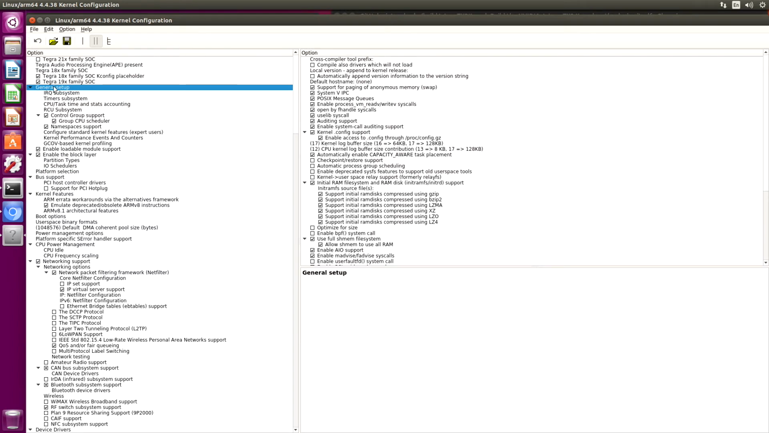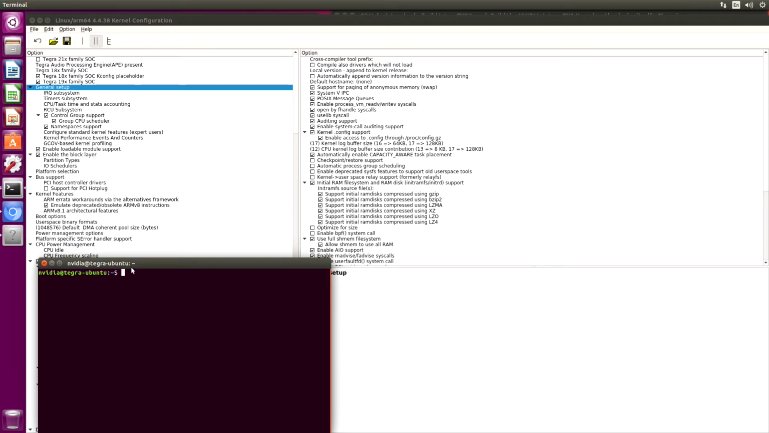The first step is to set the local version. Let's look that up for the stock kernel. Open up a new terminal. uname -r. 4.4.38 is the release version, and the -tegra is the local version, and it includes the dash. If you want to compile a module for a stock kernel, you would just add -tegra as your local version.